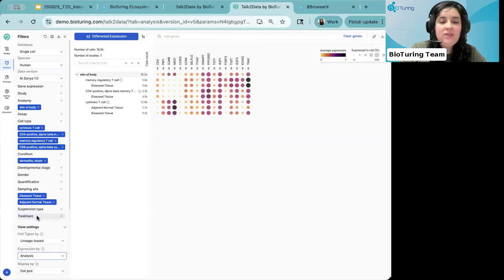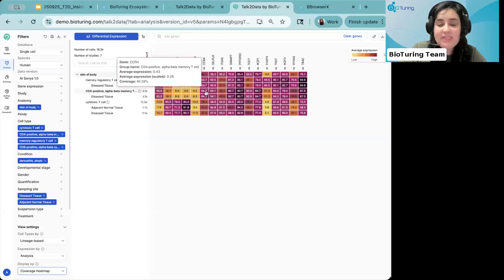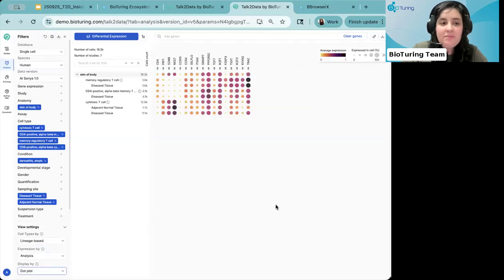Okay, so if I go back to the analysis, another very important thing is how we visualize the data. Currently we're looking at a dot plot, which gives us an initial context into the coverage or the average expression intensity score. But we can switch to the coverage heat map, which gives us more information on the actual percentage of cells expressing within a particular cell type group or within that lesional site. So can we profile these different target markers? That's another thing you can adjust as you go through the platform.